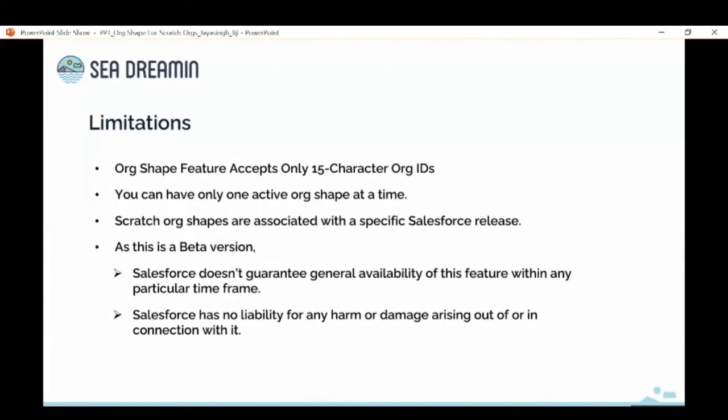Now coming to the limitations of org shape. Of course, org shape has some limitations, especially as it is in the beta version. It only uses the 15-character ID of the DevHub org rather than the full 18-character org ID. You can have only one active org shape at a time.